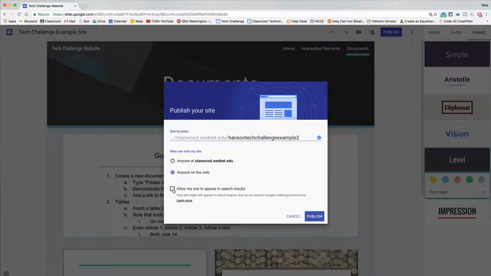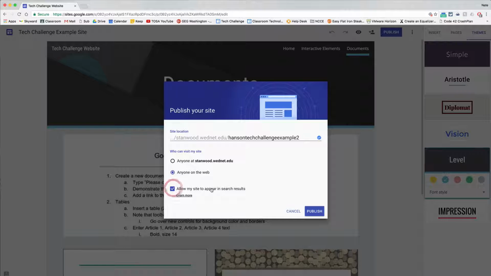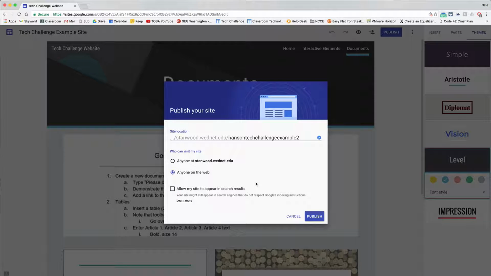This checkbox down here at the bottom will allow your website to be searchable by Google searches. And so if you check that, potentially somebody could search for a topic, and if that topic was on your website, they could discover your website. If you uncheck that, then your website will never come up in Google searches in the public. But as long as you keep this checked, then anybody who has the link can still get to it.